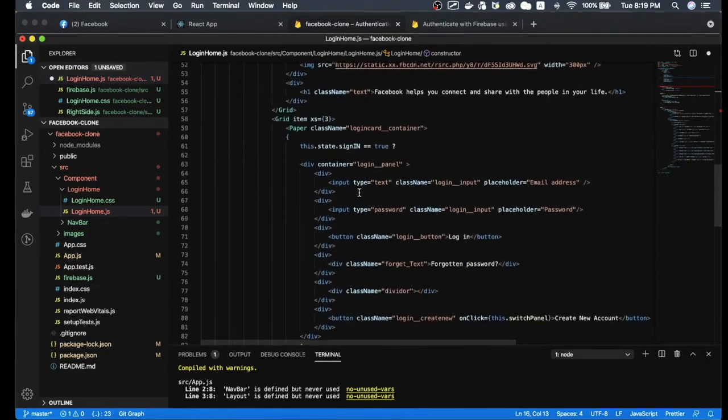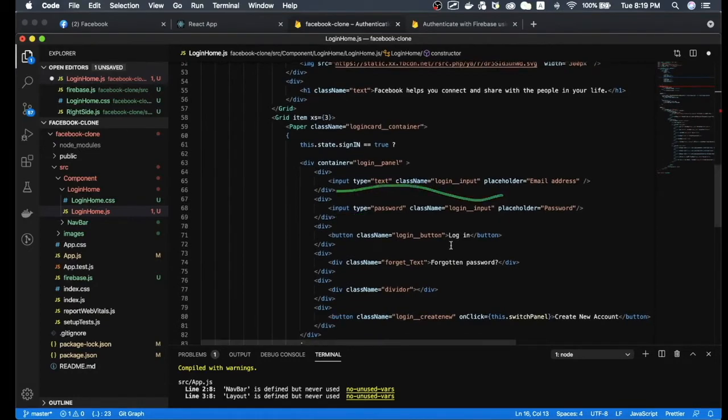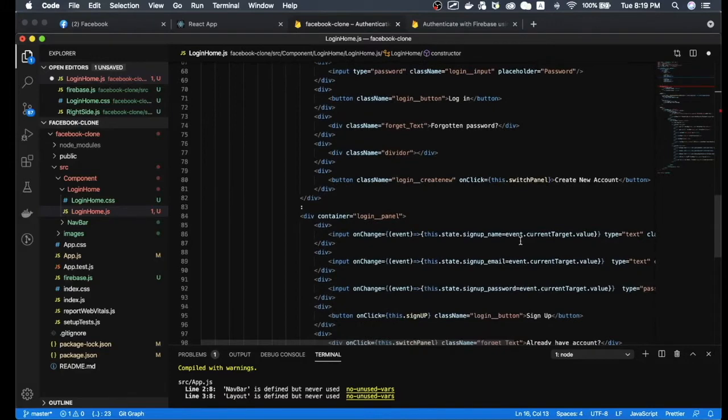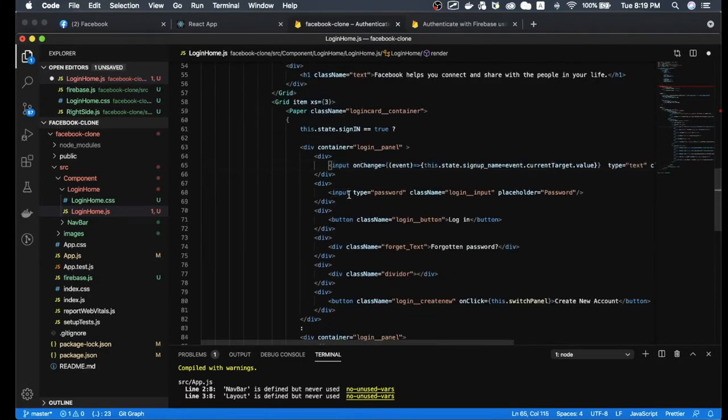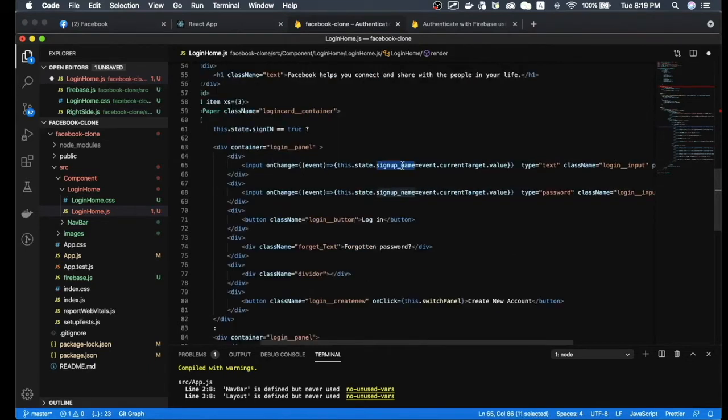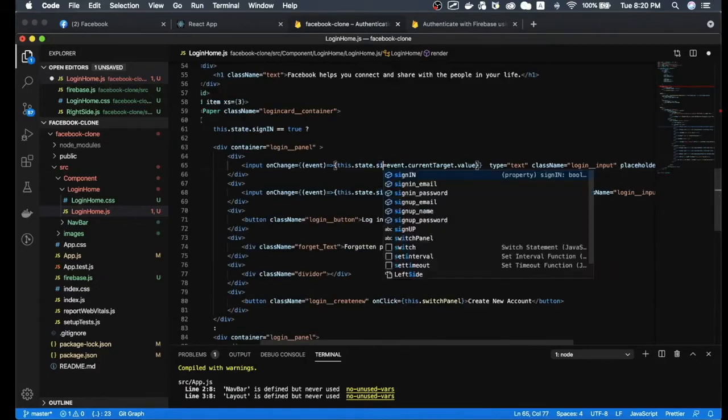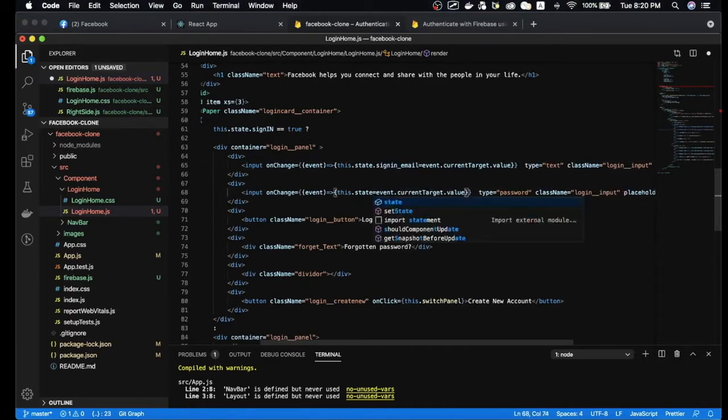And on the input text box, we will be providing an on-change listener just the way we have provided over here. So let's copy it from here. One for the text box for the email ID and one for the password. And let's change the state variable over here. Since this will be used for sign in, we will be setting the values within the sign in email variable. And that's it. We are done with capturing the values provided by the user.